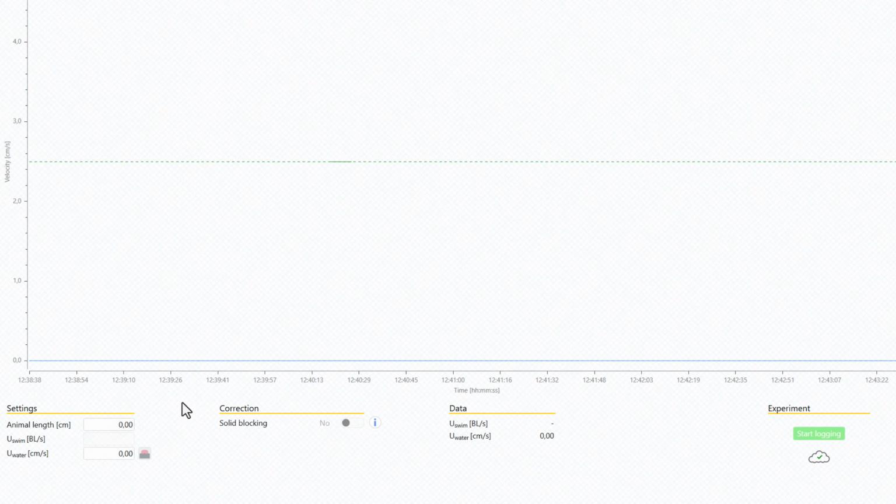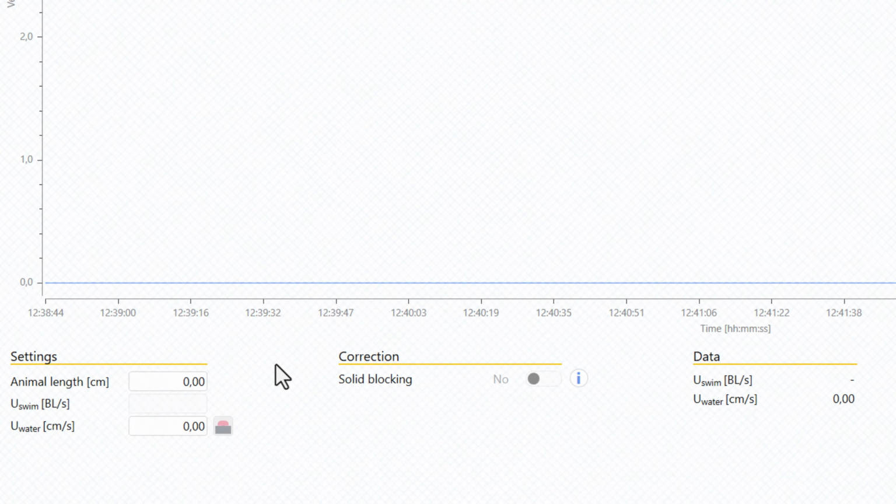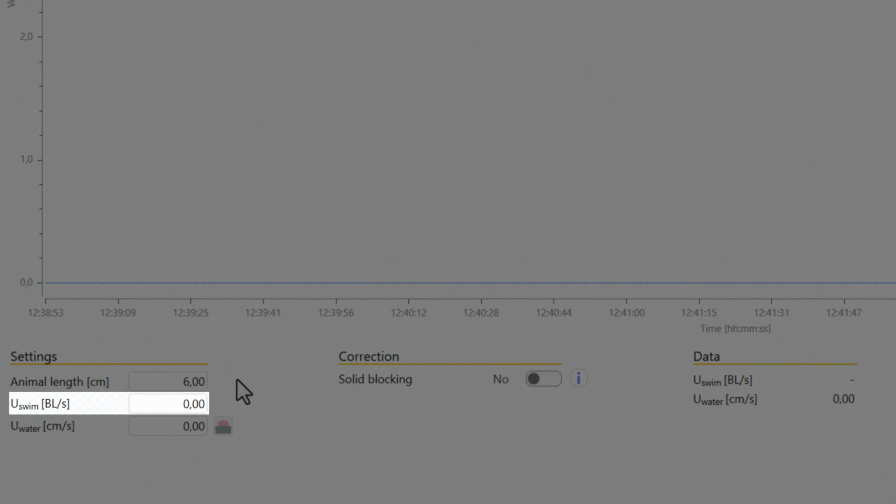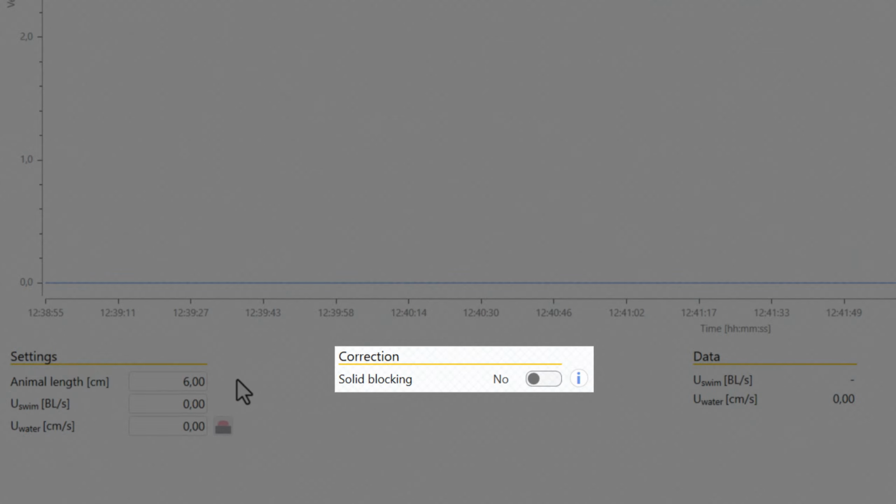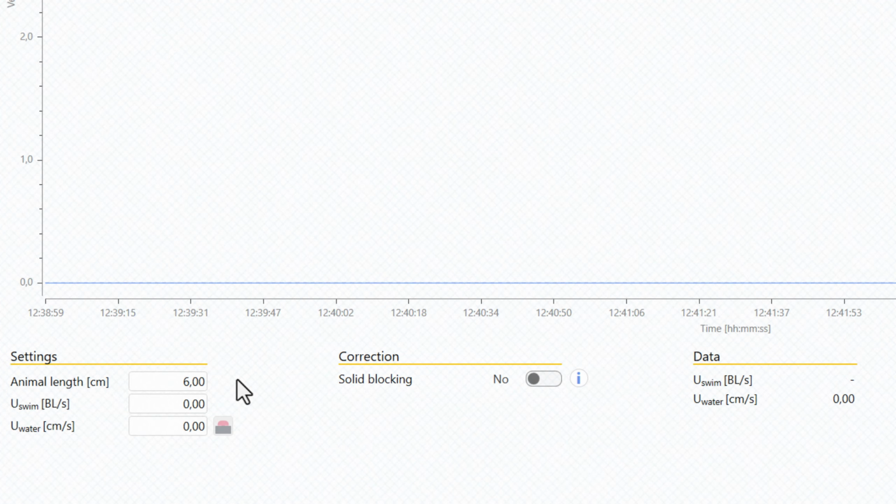Below the graph area are the Settings, Correction, Data and Experiment sections. In the Settings section, the first value you want to input is the length of your animal. Doing so unlocks the body lengths per second input field below, as well as the solid blocking correction options over here. The input fields here allow you to manually set and adjust the water velocity in centimeters per second or in body lengths per second.